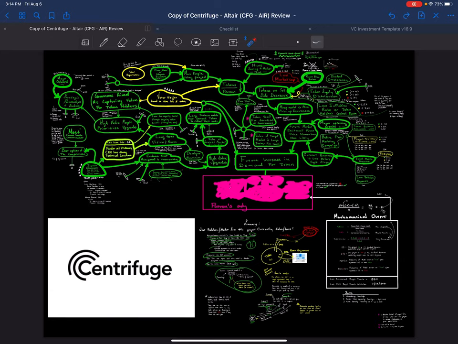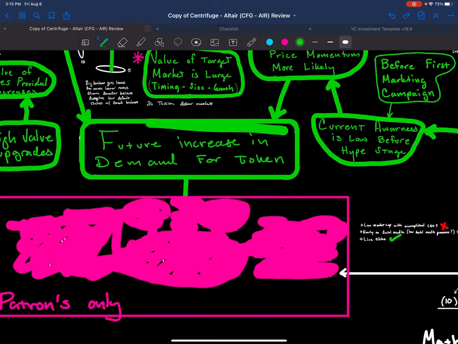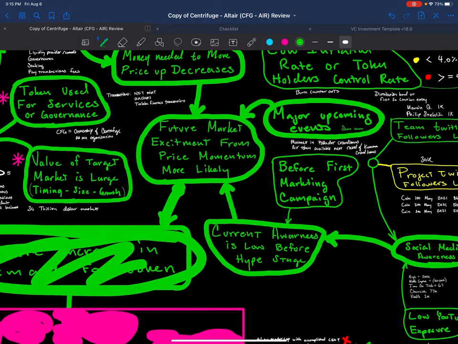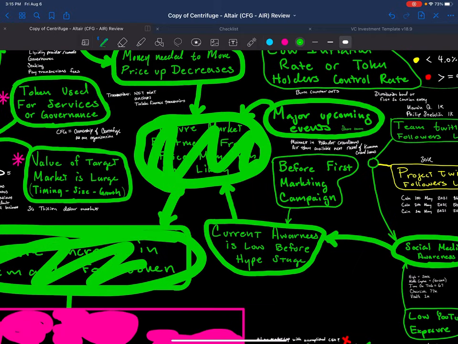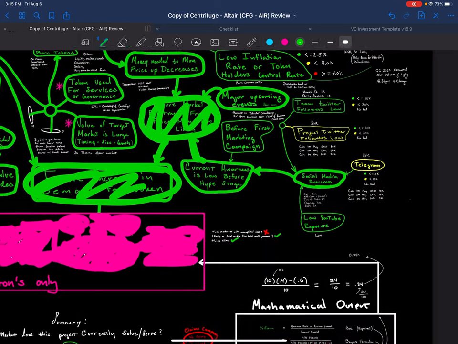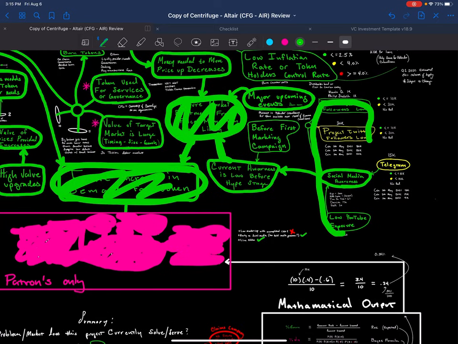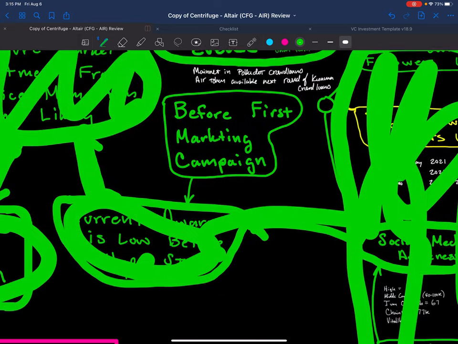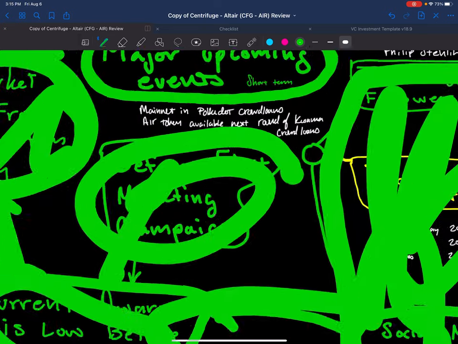Okay, so now to dive into other details about this project. Future increase in demand for the token, I did arrive at that conclusion. Future market excitement from price momentum, likely, I do think that is the case. As far as social media awareness, it's lower than a lot of projects, and I haven't seen them doing a lot of marketing quite yet.